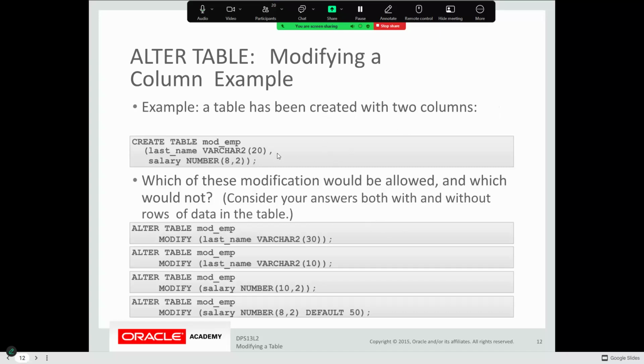So here's some examples. We created this table initially with last name and salary, right? So which of these modifications would be allowed and which would not? If we think 1, 2, 3, 4, if this is our table, which one of these alter table commands or queries would be allowed?